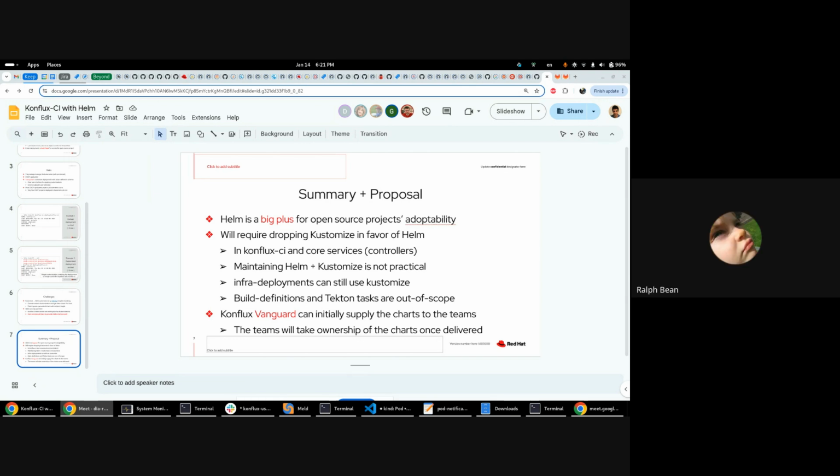Sure, for one component. I think if we figure out that we don't like it, we should have the option to roll that back, right? To escape back to Kustomize. There would be some wasted work, but we would have learned something from it. Definitely.